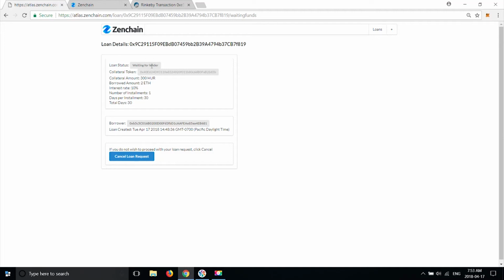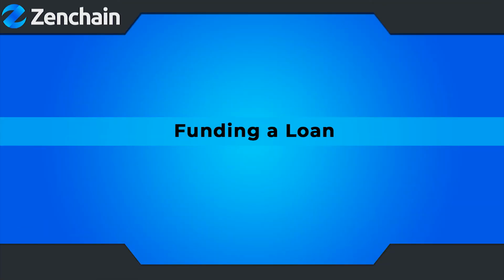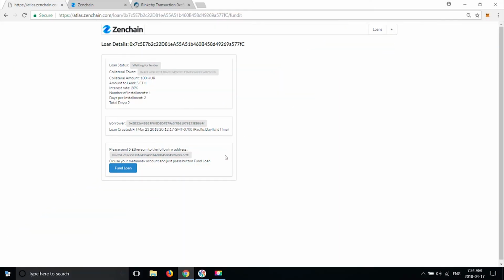So, presuming that the terms of the loan are favorable, you would think that someone would now fund the loan. Given that it's a little bit awkward for me to try and fund my own loan, I'm now going to switch to another I had previously created in order to deal with the funding portion. So here we have someone else's loan.